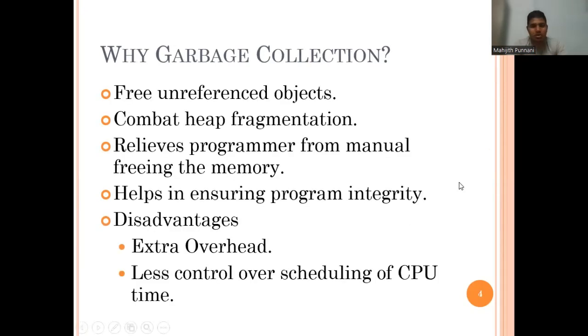Now let's answer the question: why is garbage collection good? Garbage collection is done to free unreferenced objects, like objects which have null values, or objects which have memory values that are not needed and which have already been allocated some space in memory. We can reduce that. As you see, all of this is regarding how the heap memory is taken. This is why garbage collection is used, and we have several disadvantages here.